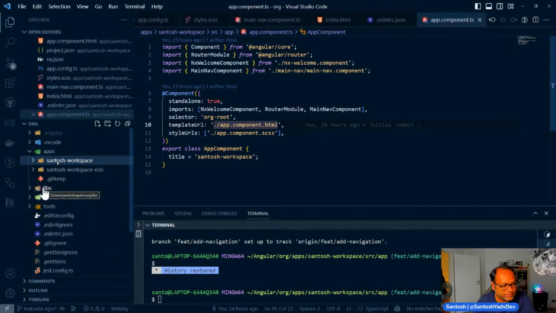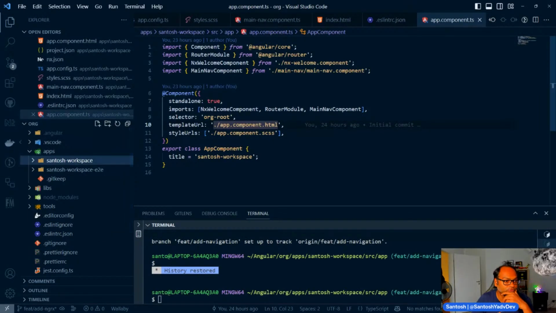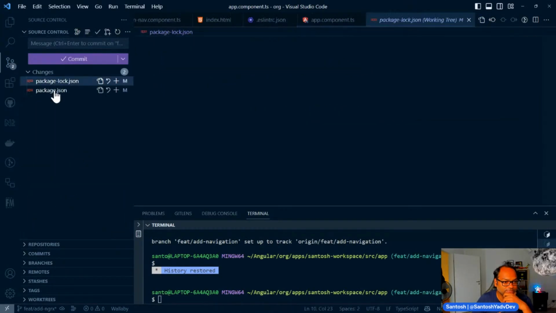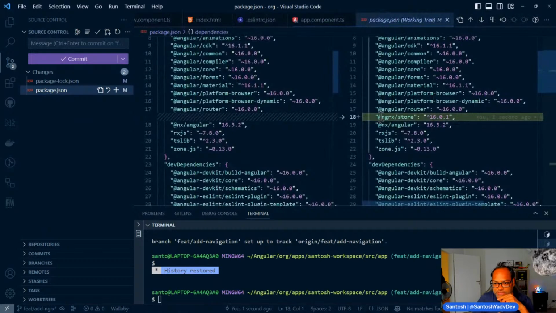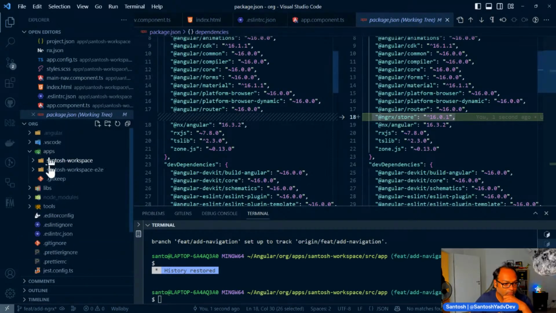So I just installed the NgRx store. You can see that right now npm install @ngrx/store ran and it is installed. If I go to what has changed, we should have NgRx store available in our package.json. Now we have to actually add this store somewhere, right? So let's start with our library. I'll create a new library.